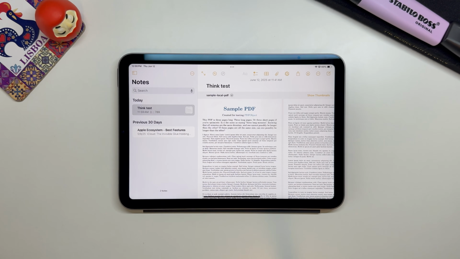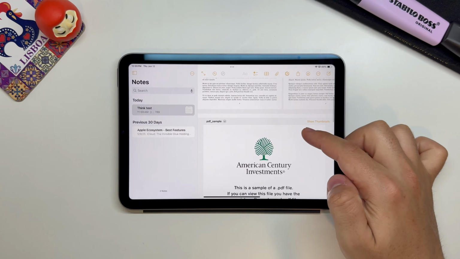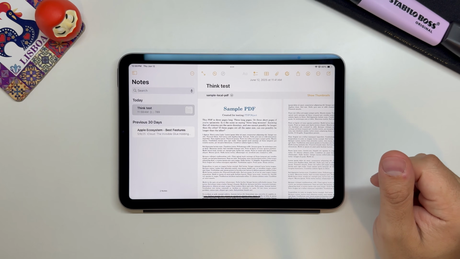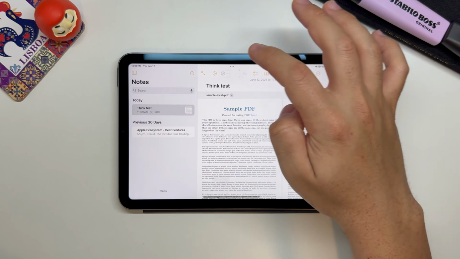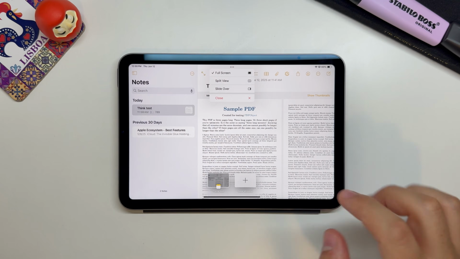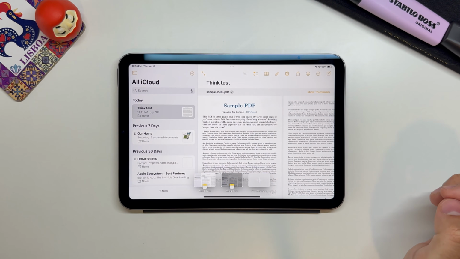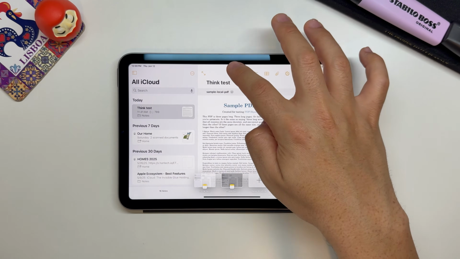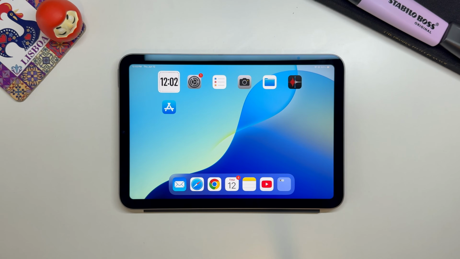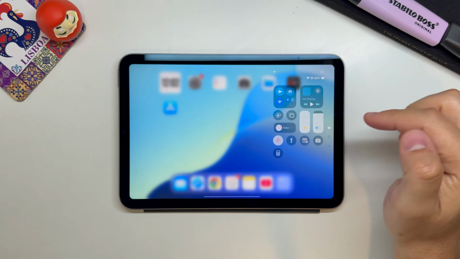Speaking of multitasking, one of my favorite tricks is using multiple windows of the same app. Say you're working on 2 documents in Pages or researching in 2 Safari tabs side by side. Here's how you do it. Open the app you want to use, like Safari or Notes. Click on the 3 dots at the top to reveal the multitasking menu, and you should see an option at the bottom to create a new window. Click on it. Now you've got 2 windows of the same app, and you can view these side by side using Split View.